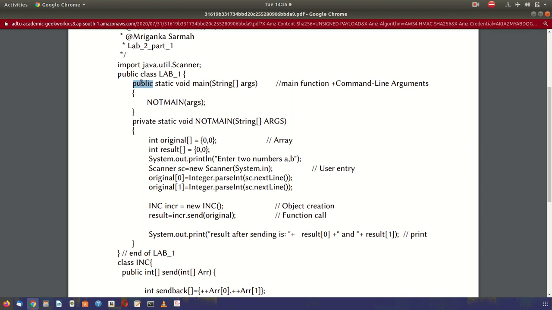And the main function must always be made public. That is the structure. There is another function, not main, which is made private. So private means opposite to public. No access is allowed. Even if we inherit this class lab1, the not main function will remain in lab1 and not be sent to the subclass or the derived class, as normally happens in inheritance.